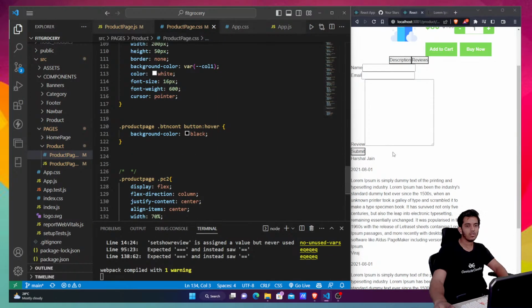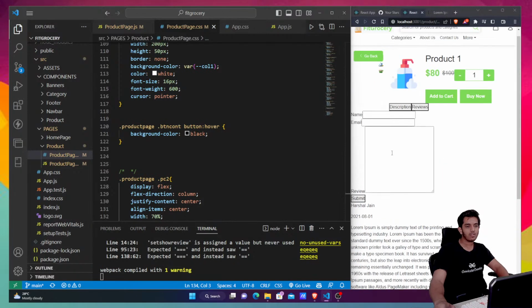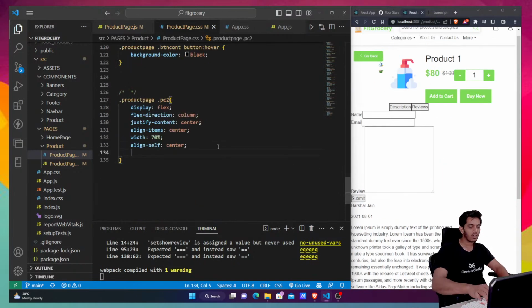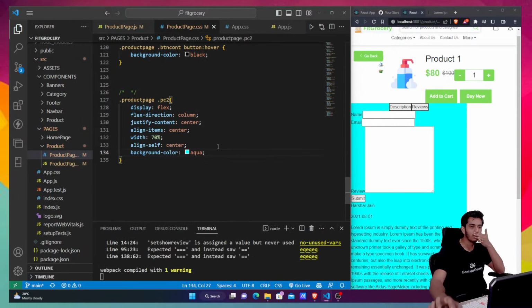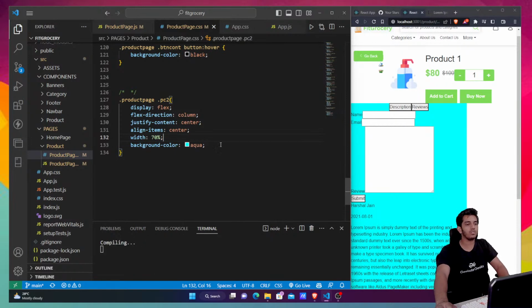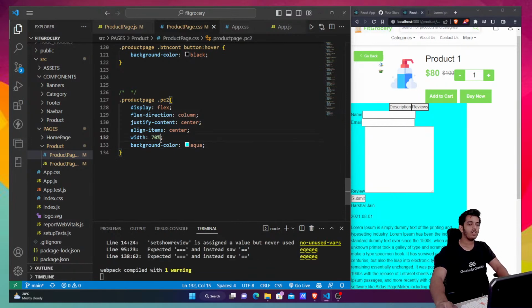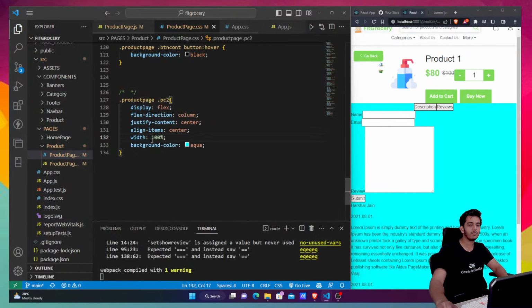It's not bringing itself as center. Let's see what's happening here with background color as aqua. So yeah, it's not taking itself as center. Okay, maybe there is some issue with this. We can do one thing. We can give it 100% for now. Okay, we'll style that later on.